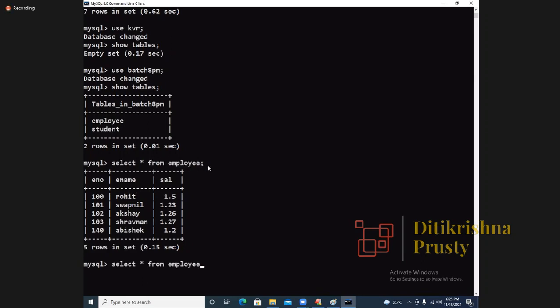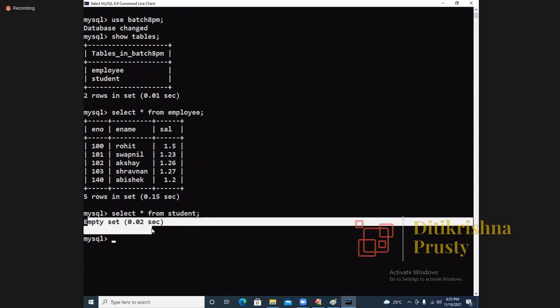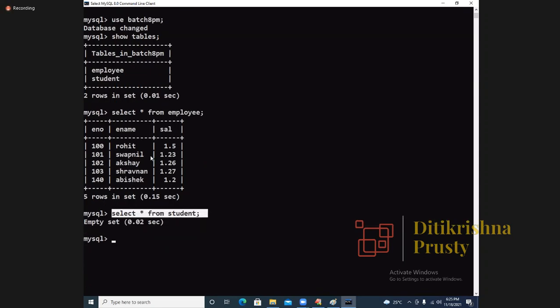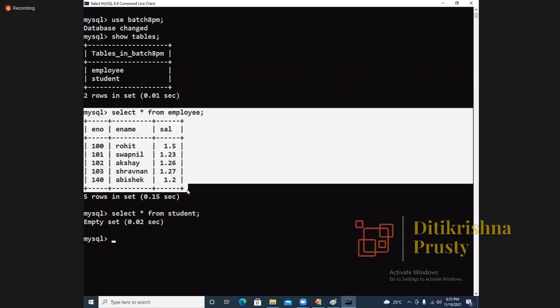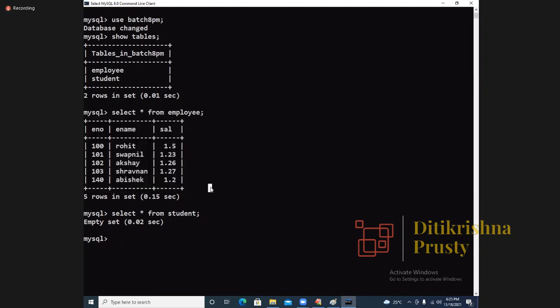Select star from student. See what the students are? No student records are there. No data present inside of student. Like that, you can do insert, delete, update, select, everything you can do. Whatever we did in Oracle, the same thing you can do here also. No change in that. Okay. The only thing is how to create a database and how to create a table, everything is same to same. Nothing is difficult here.